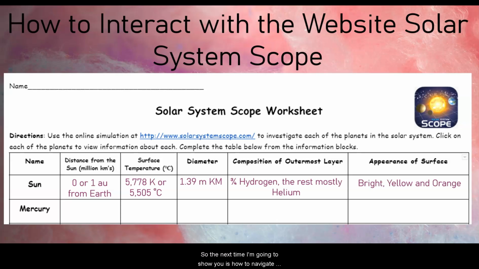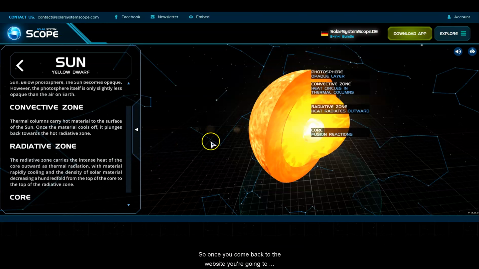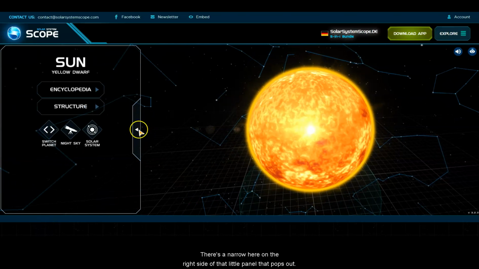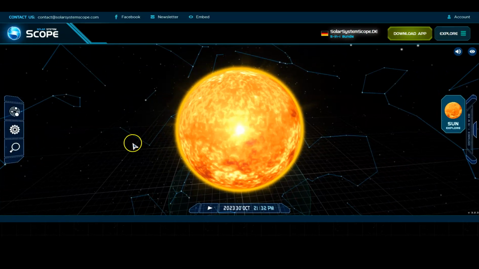So the next thing I'm going to show you is how to navigate through and find the other planets, and kind of an easier way to explore this website. So once you come back to the website, you're going to have to navigate out of the sun and try to visit those other planets. So we're going to click that arrow right there. I hope we saw, so I'm going to do it again. There's an arrow here on the right side of that little panel that pops out. If we close that, what we get is the original options that we have.